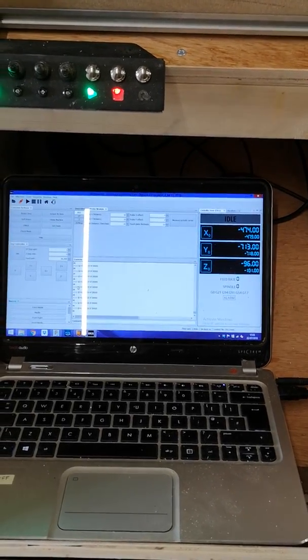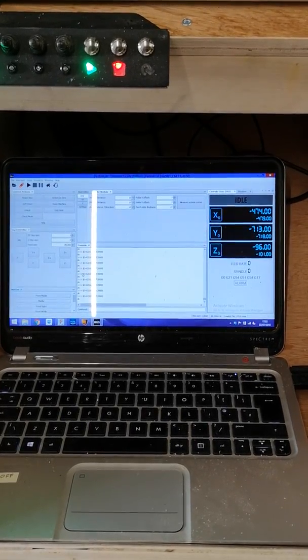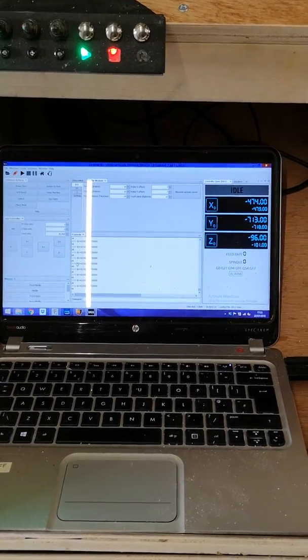Today we're going to have a quick look at UGS. We're going to look at probing, macros, and also the ability to remove commands. So we're going to start with probing.